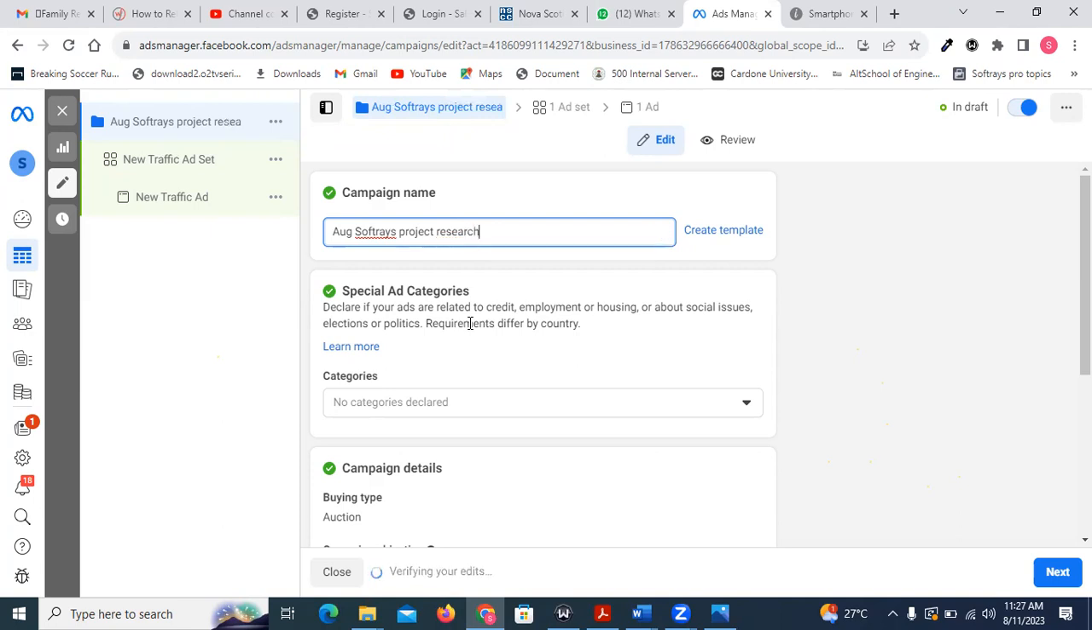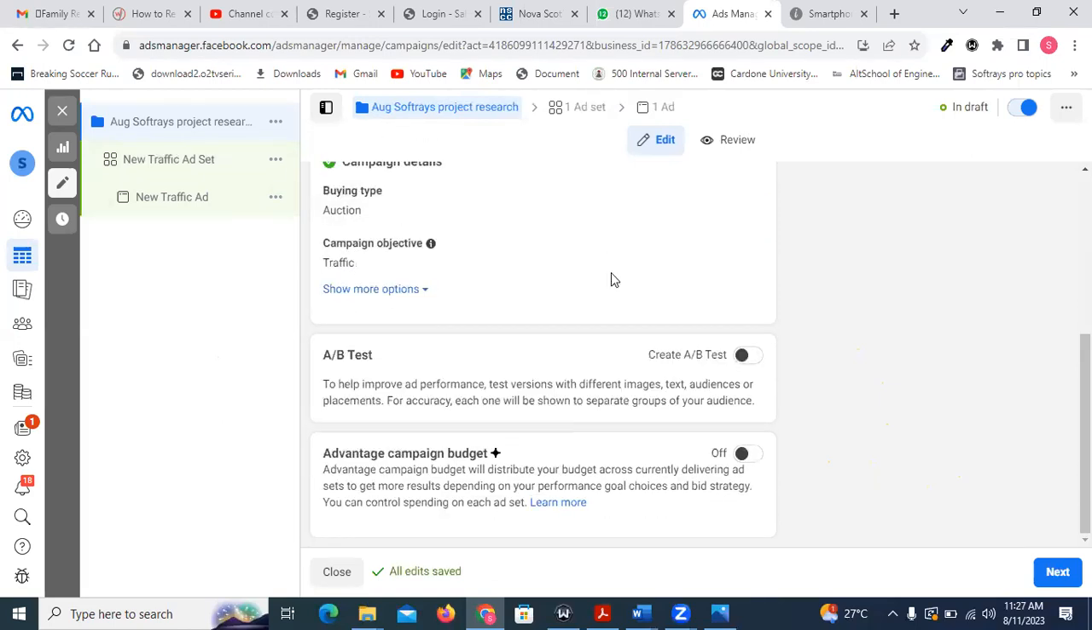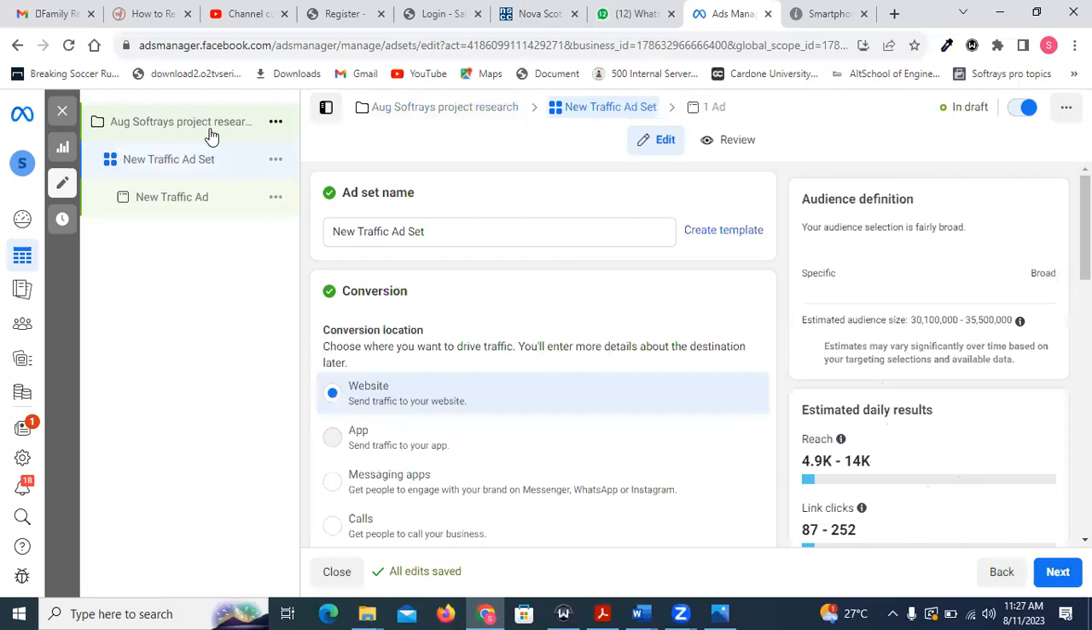I can name it anything. Just name it in such a way that you know that this is for a project, for a client. Then you now come down and click on next. Click on next. I'm done with stage 1.